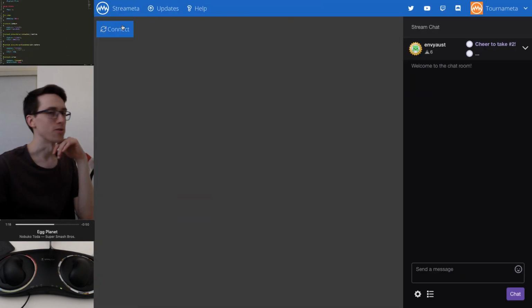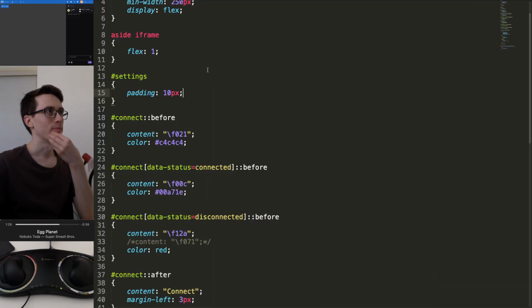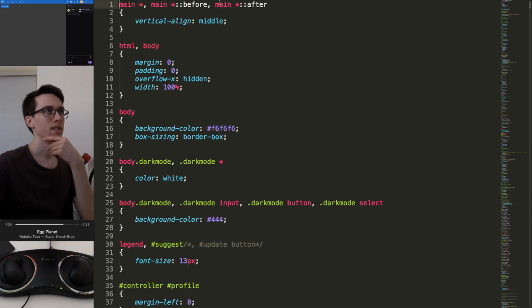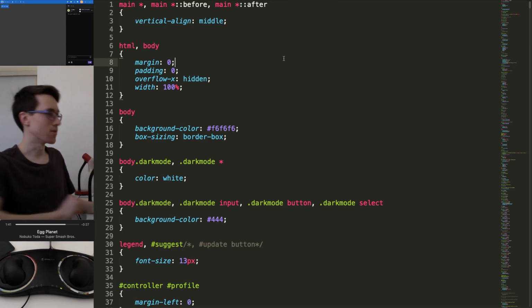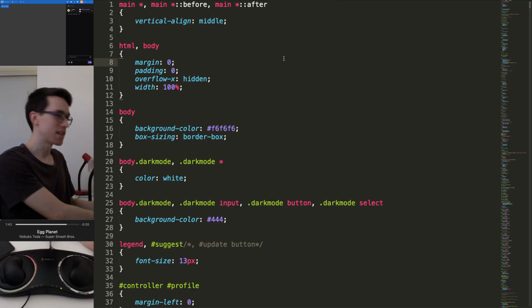So at the moment when you hover over the connect button, nothing happens. Like, I want the color to change a bit, I think. So if I look at the CSS for the controller, I might actually be able to find the update button hover state.